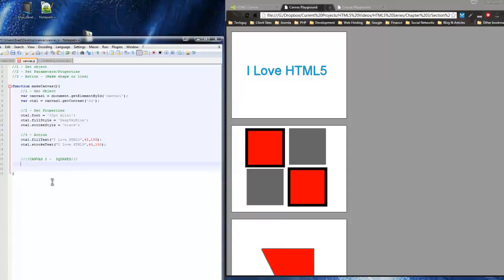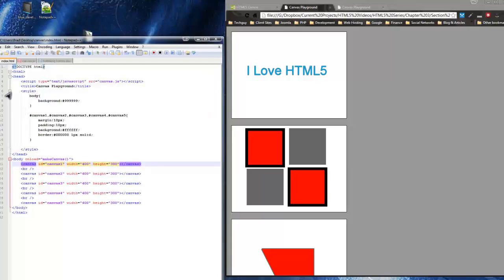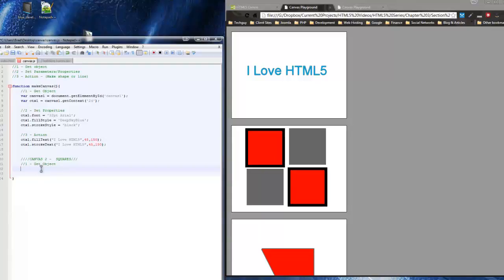So now we're going to do the rectangle. So we're going to do number 1 again, get an object. Now we're going to get it from here, from the HTML file. We're going to get this canvas with an ID of canvas 2. So we want to do pretty much the same thing here, just with the canvas 2.